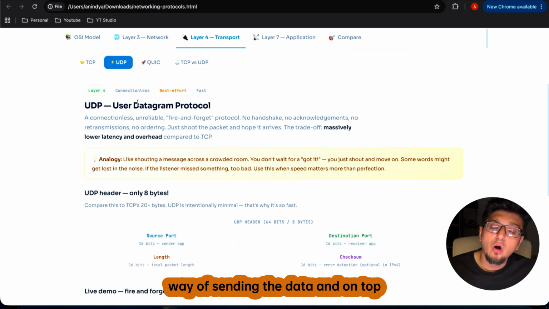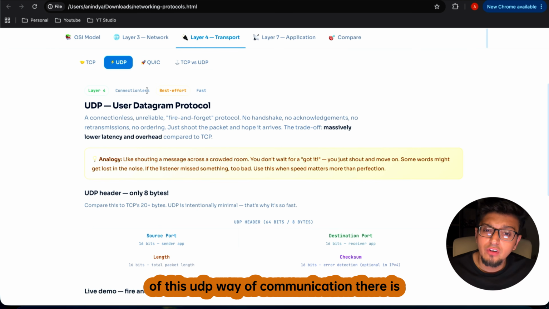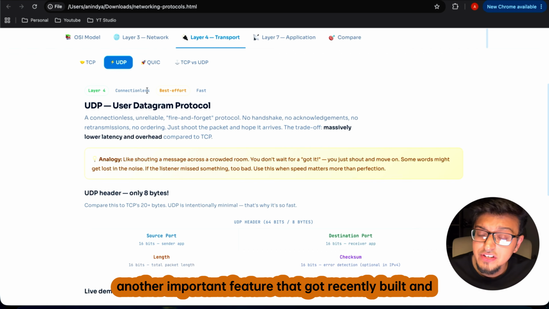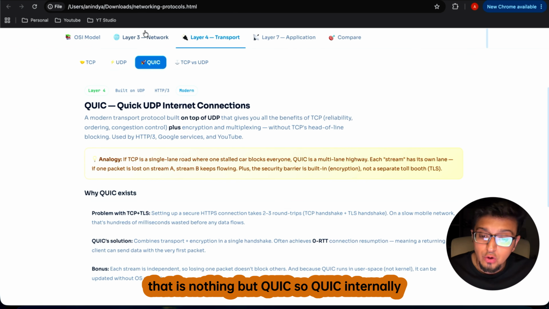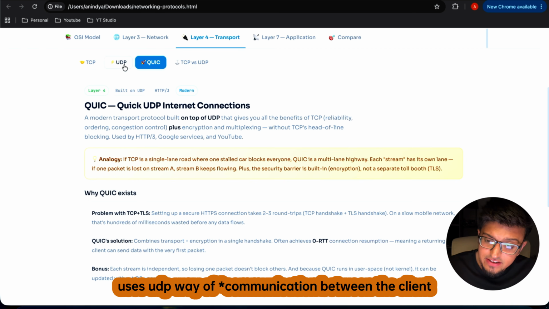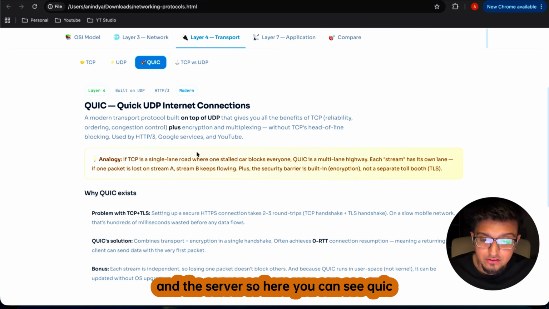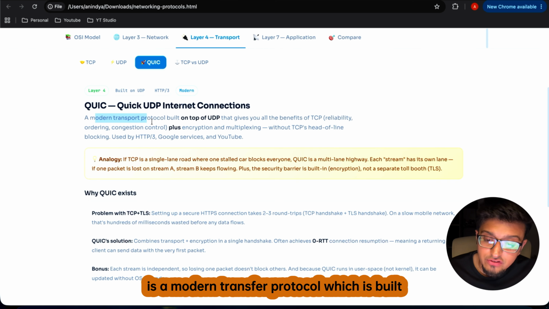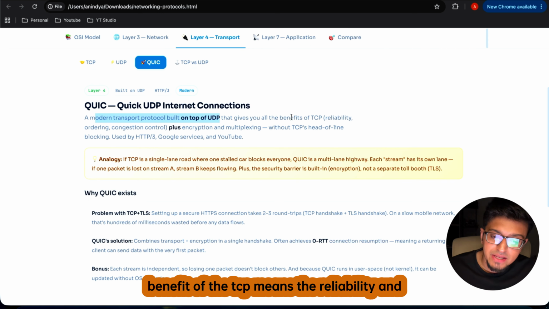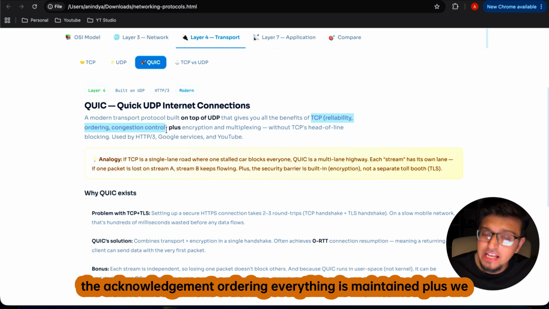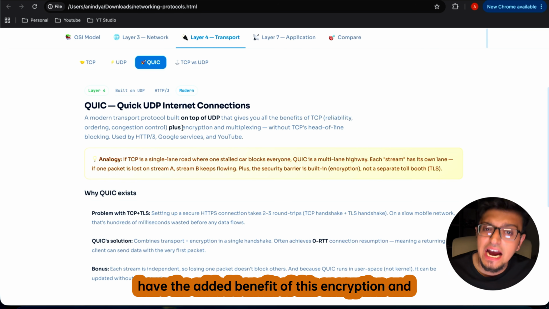And on top of this UDP way of communication, there is another important feature that was recently built, and that is nothing but QUIC. So QUIC internally uses UDP for communicating between the client and the server. So here you can see QUIC is a modern transfer protocol which is built on top of UDP, which takes the benefit of TCP, means the reliability and the acknowledgement ordering, everything is maintained. Plus we have the added benefit of encryption and multiplexing.